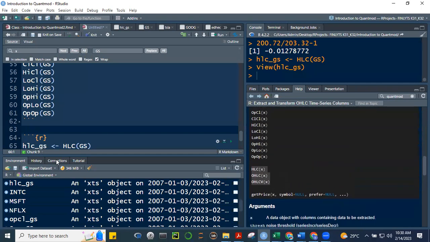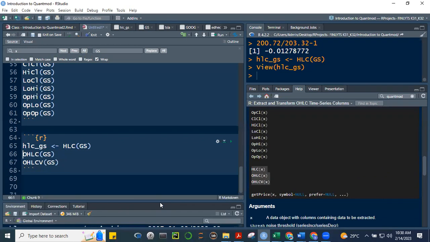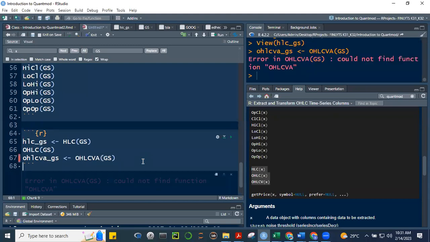Okay, any questions, class? Same thing with the OHLC. OHLC, ito natanggal ang yung adjusted. Okay, if I put here A, OHLCA, what will this give us? Oops. Underscore ko na lang, underscore GS. Open, high, low, close, adjusted. Dito linagay pa niya yung volume. OHLCVA. So what will this be?